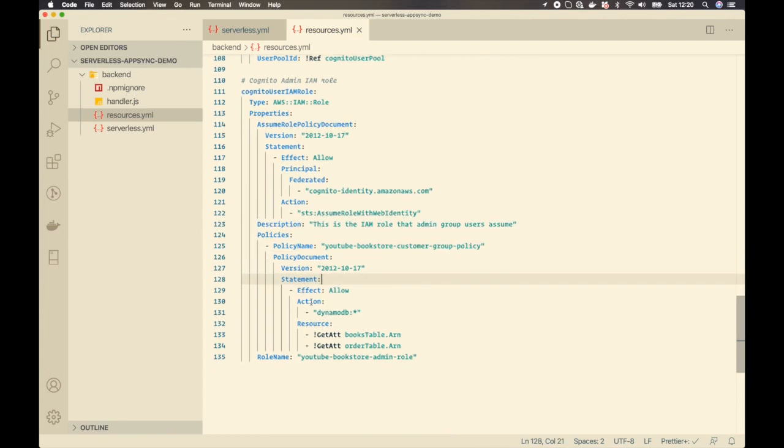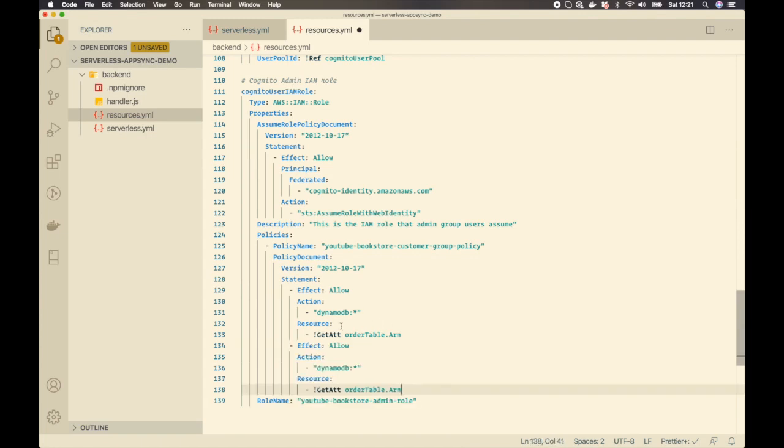And then let's define the permission for the customer. So what can a customer do? Basically, they can list out all the books and they can create orders. So they should have full access to the orders table. So I will take the books table out of here. So they will have full access to the orders table. But I need them to view the books. So let me copy this permission statement and I will paste it here again.